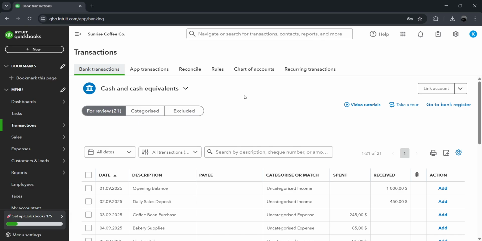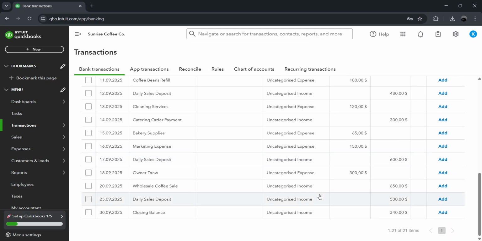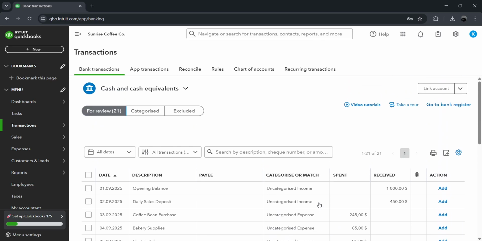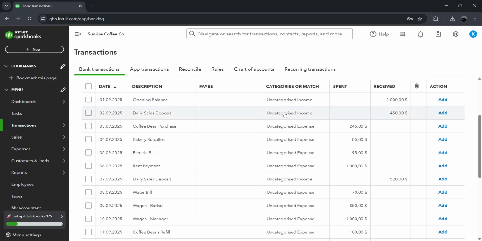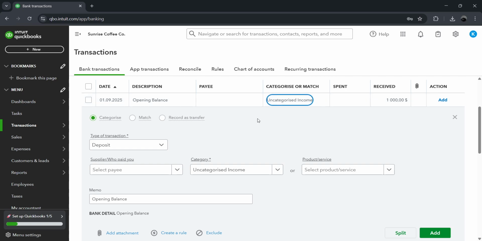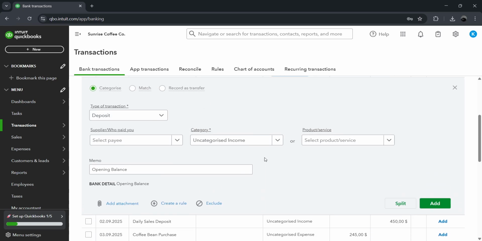Now look for the For Review tab at the top of the screen and click on it. This tab displays all the transactions that have been downloaded from your bank but haven't been categorized yet. You'll see a list showing the description, pay date, and amount for each transaction. Take a moment to review these details carefully, as they'll help you assign the correct category to each entry.